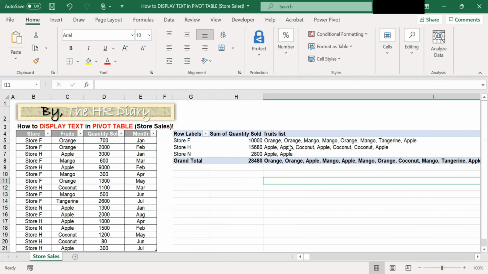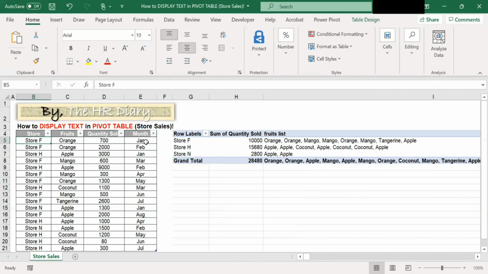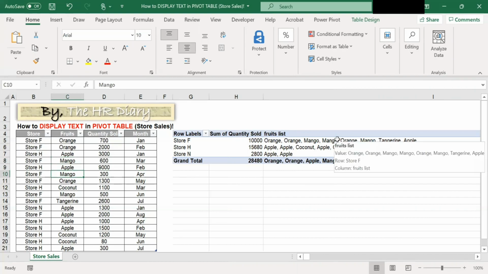So there's a problem here. If you can see, the orange is repeated twice. Why is it repeated twice? Because you see store F, in January, store F sells orange. February, it sells orange as well. Then in March, store F sells mango. That's why it becomes orange, mango. And then in April, yep, it sells mango again. So this is mango.